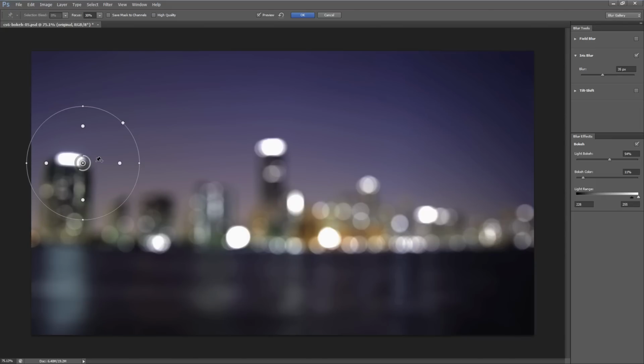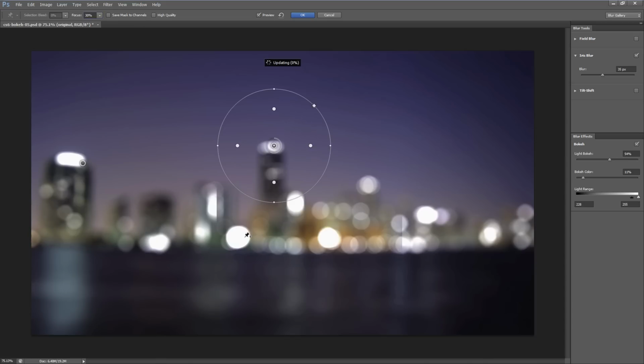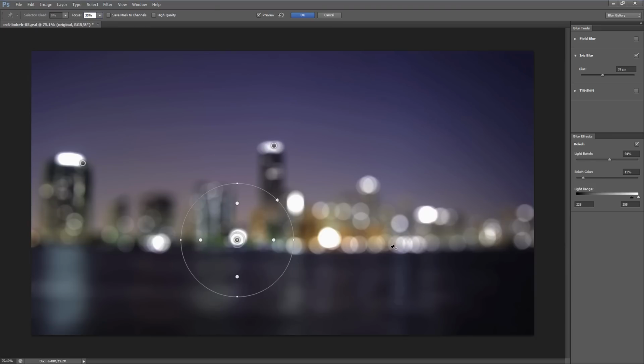Now with this iris blur, I can put another one there where we've got another hotspot, and once again I can reduce the focus down to about 30%. We can put another one there. There's another hotspot there. It's a bit more complicated than using the field blur, so I would start off with the field blur and then finish off with the iris blur if necessary. It would make a pretty decent looking background for an image where we just needed some plain looking cityscape background.